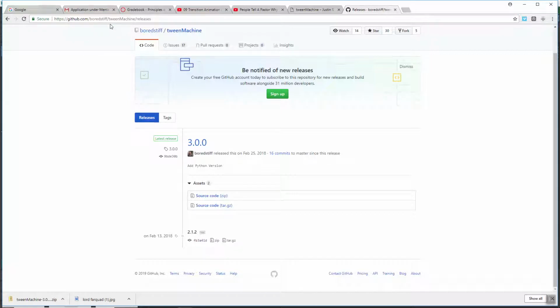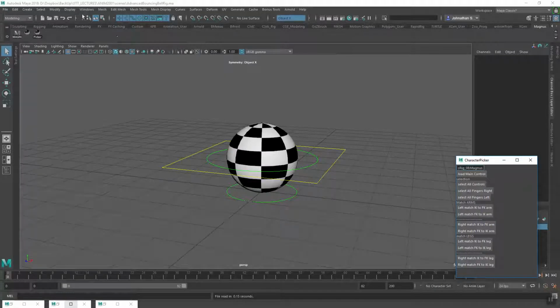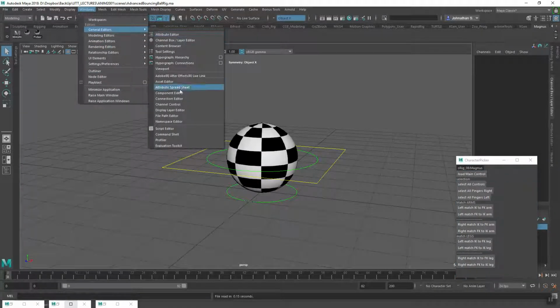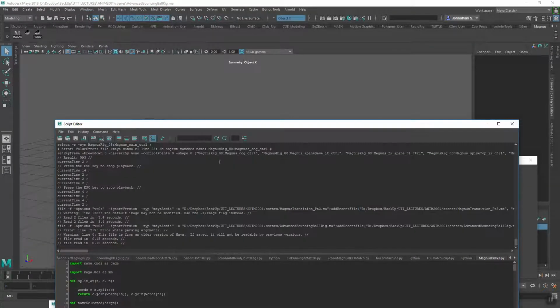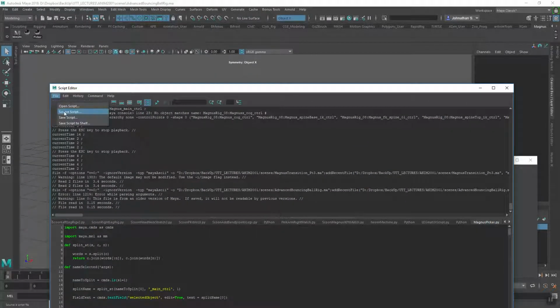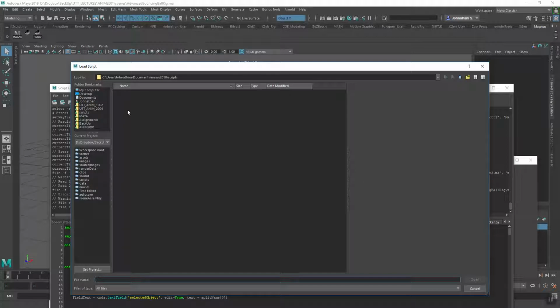If you Google Tween Machine, right now it's in a development stage, so I'll put the link in the description, where you can download the source code zip file. Once you download it, put it in your scripts folder, extract it, and then we can open it in the script editor. So I'm just going to open it.